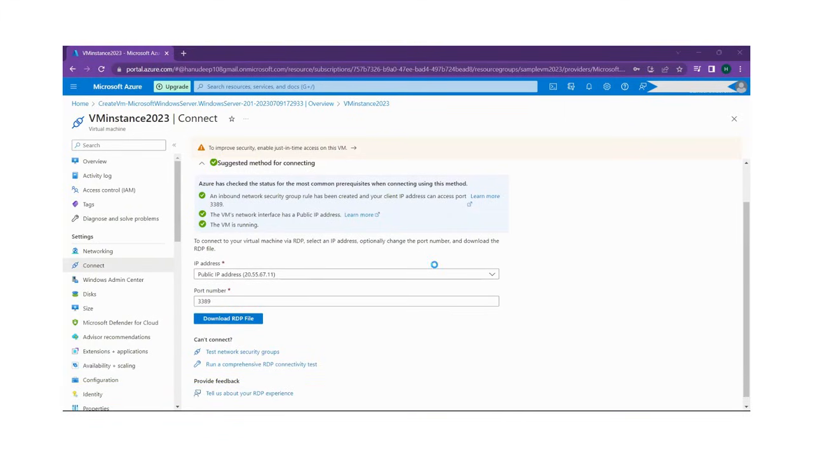Enter your username and your password. Please click on OK. Please click on yes. It's loading, guys. Let's wait for some time.